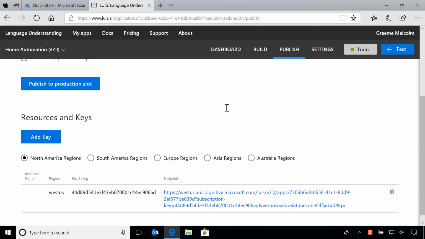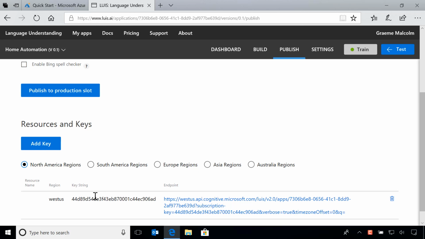And I'm just going to look at what I want to do with that in terms of resources and keys. Now, there's a key here already. There's a key in the West US region here that's generated. When I created the app, this key was generated for me to test it with. So there's a test key that I can use there.